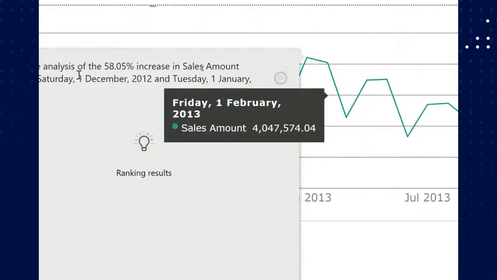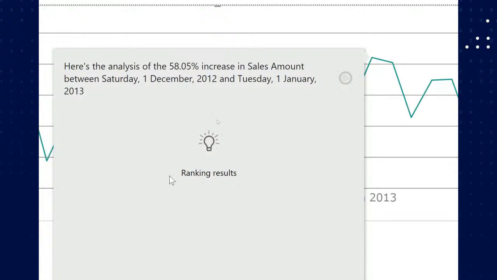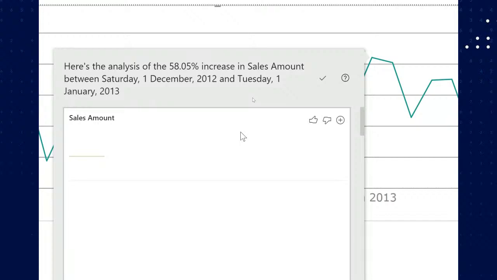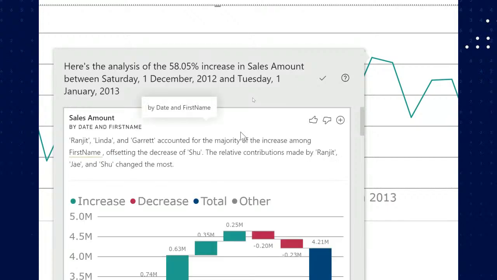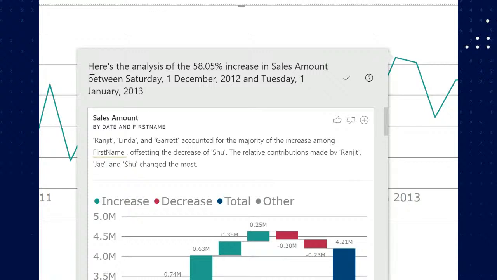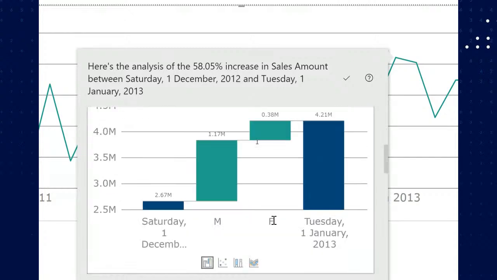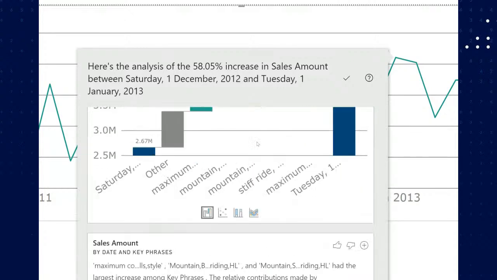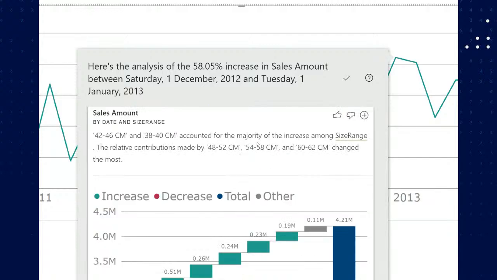And then Power BI is doing an ad hoc analysis. So ranking results, we see this light bulb here. So now a machine learning model is created under the hood for us. It's even telling me what it's doing here. So here's the analysis of the 58% increase in sales amount between December 1st and January 1st. And then we see this scroll bar. So we have a lot of different analytics it came up with. I think it's about 10 analytics it came up with.